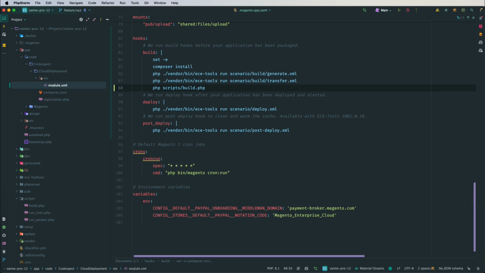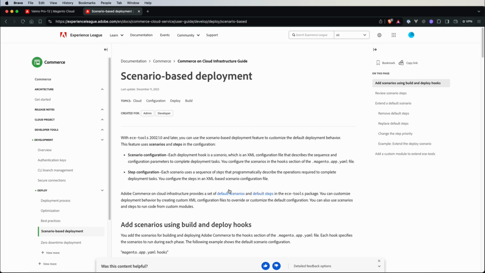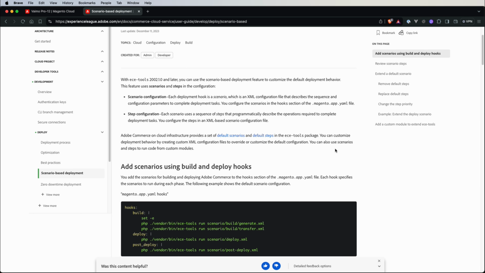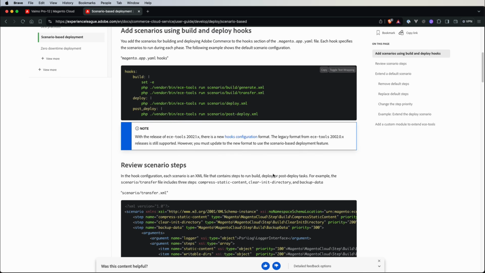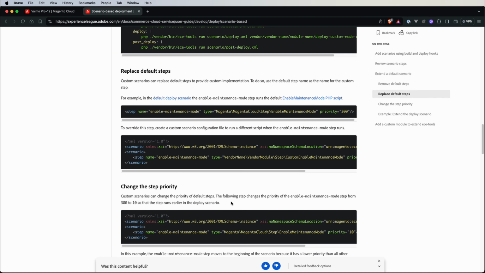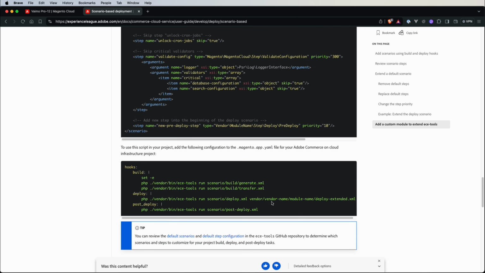And let's firstly open a documentation page, because there is a scenario-based deployment page in the Adobe Commerce documentation, which basically explains what we can do, how we can create new scenarios or alter existing scenarios. So everything is already explained here. We will see it all in action.